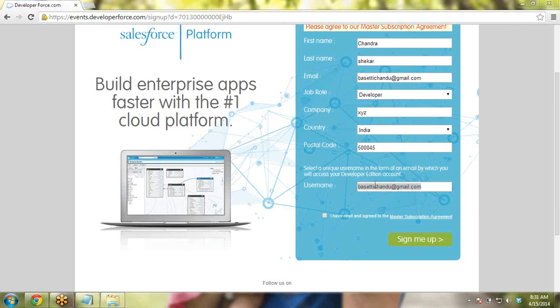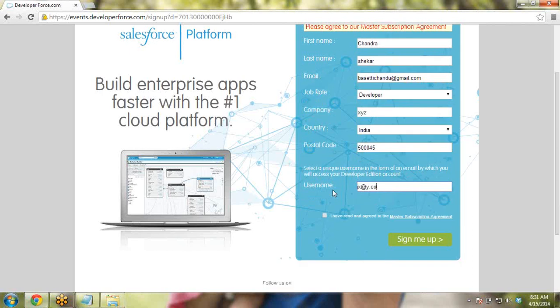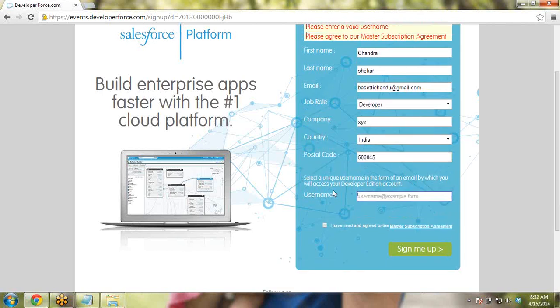Because there is a free edition, if it's the first time you're registering, you can use your email ID as your username, but remember it should be in the form of an email ID. Any username, say x@y.com, can be a valid username. But I'll enter a meaningful username so that I can remember it. So I'll say PSP.